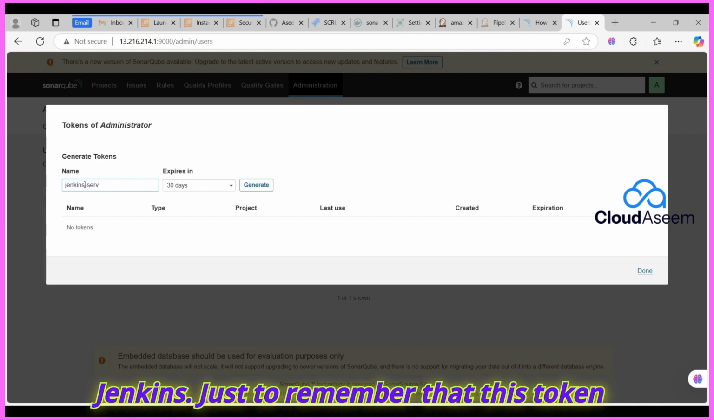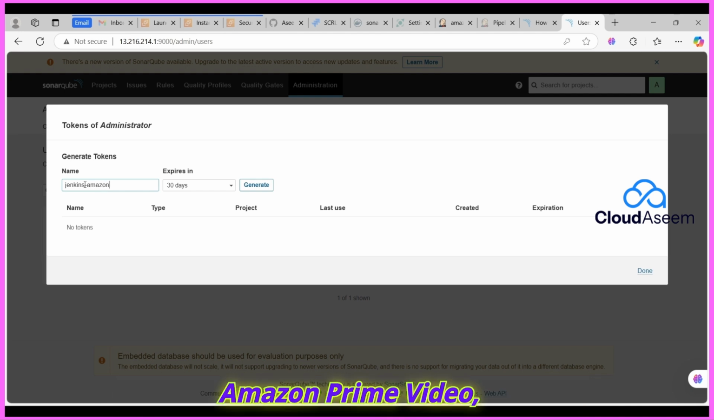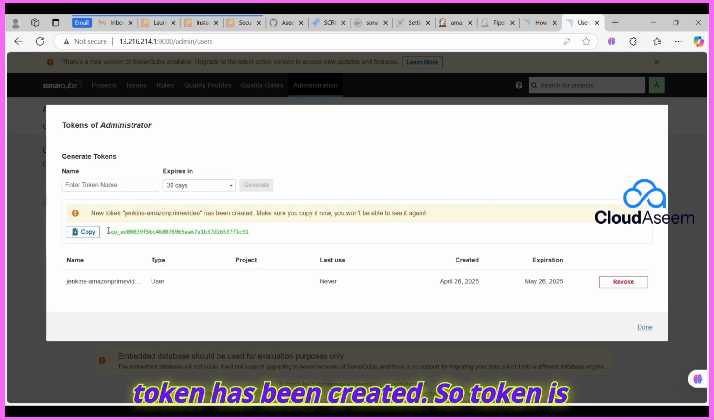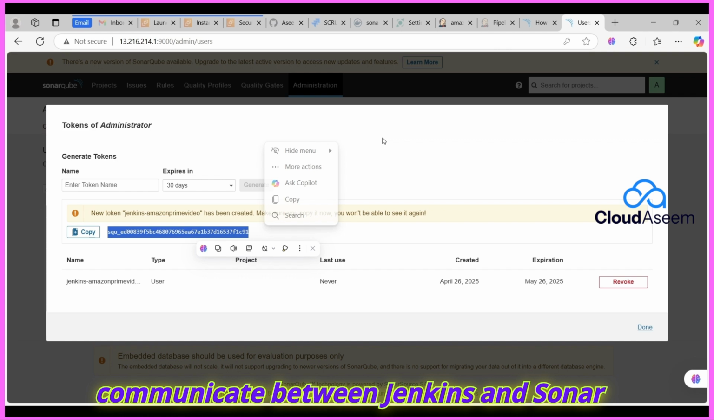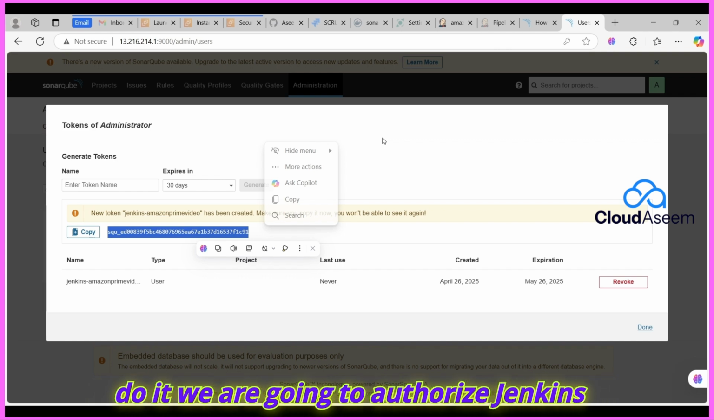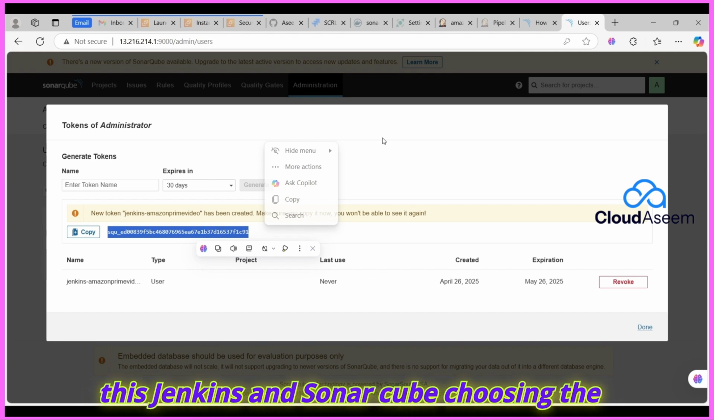Just to remember which application this token is created for, it is for Amazon Prime Video, right? So I'll click on generate. Okay, you're able to find that one token has been created. The token is used in order to communicate between Jenkins and SonarQube. Basically, we are going to authorize Jenkins to go and access SonarQube. So that is how you connect Jenkins and SonarQube using the token.